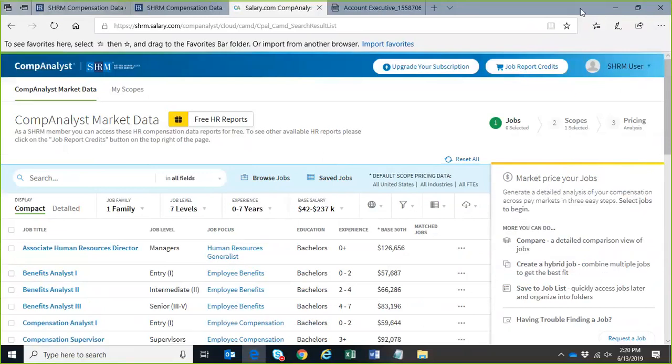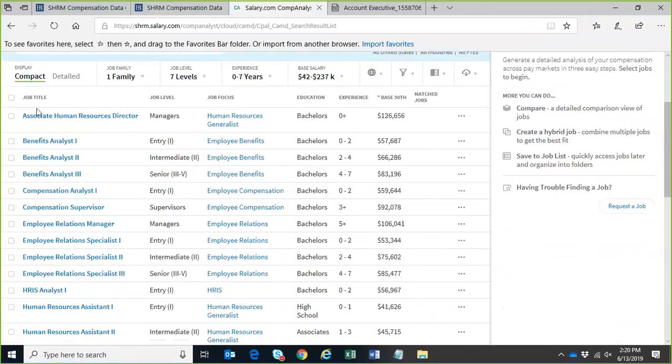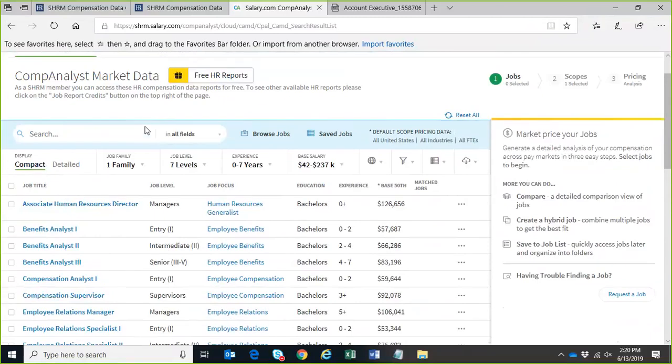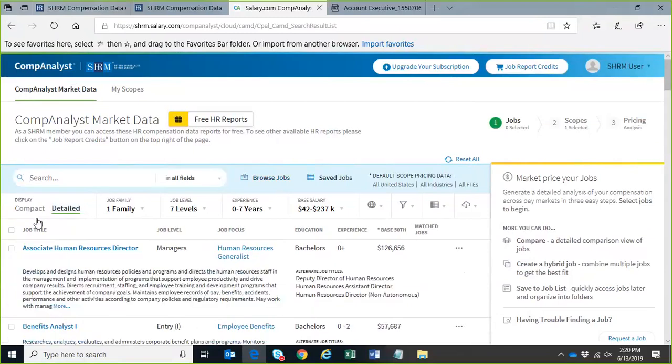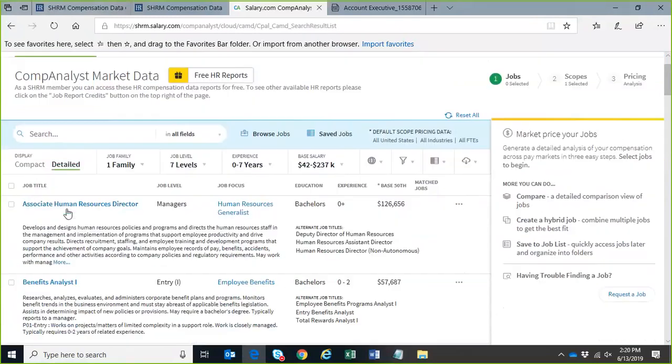Users will get the same sort of experience that our comp analyst market data customers get, but specifically with those jobs in mind. You can see a list of those job titles here, as well as the focus and levels typically associated with that. You can still search for jobs using the search bar at the top, browse, but you can also see that we provide some additional functionality in our comp analyst market data product. So case in point, if I want to look at my detailed job description, I just click the display options and open up the detailed options.